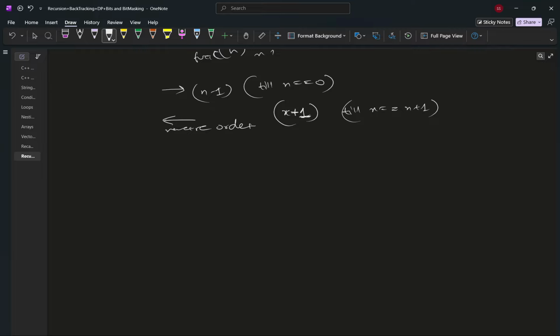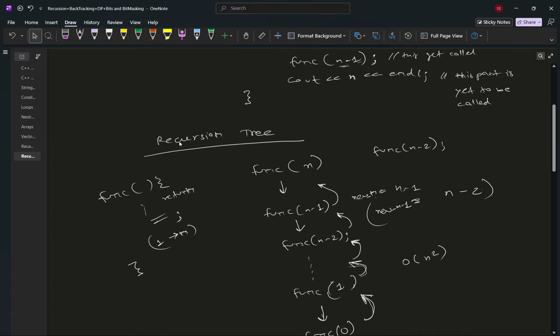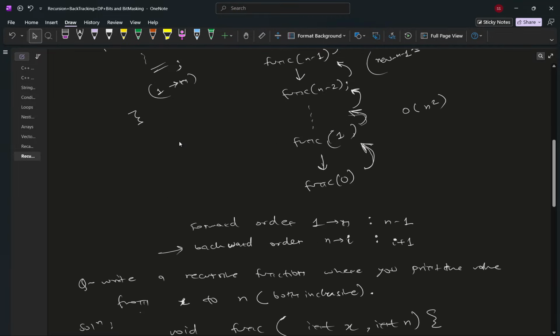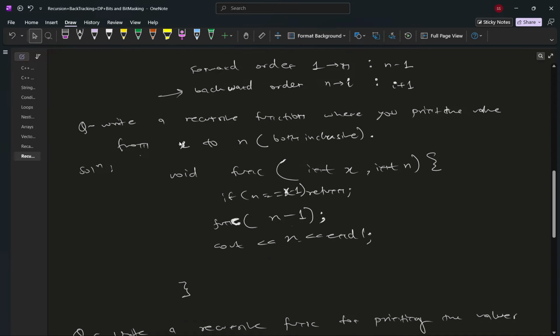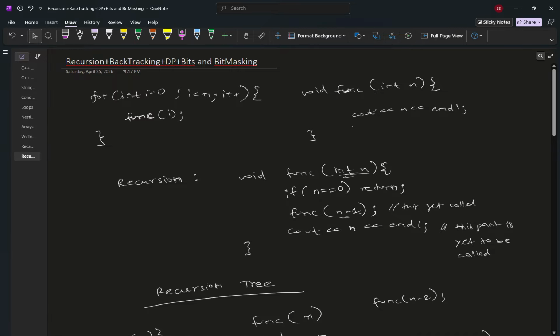Next, we have factorial. We are already past 20 minutes. Let me check what the time is. Okay, so would it be good if I explain recursion in detail? I believe for explaining it in detail, I'll be taking a few more lectures, suppose 5 or 4 more lectures on recursion. And then we'll go to backtracking. Then we'll be moving to DP, then bits and bit masking. And after that, we'll be moving to sorting algorithms.